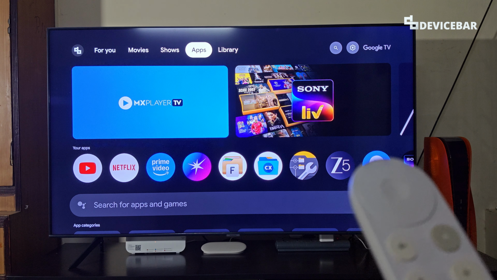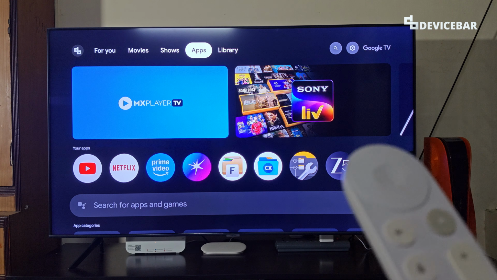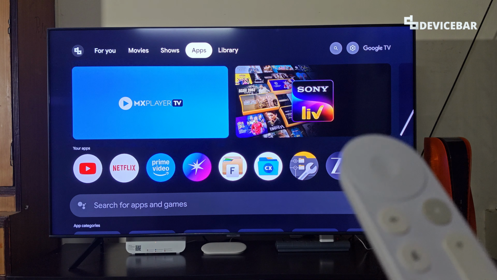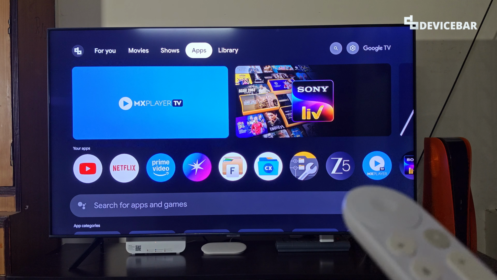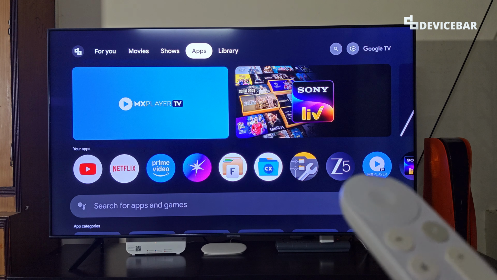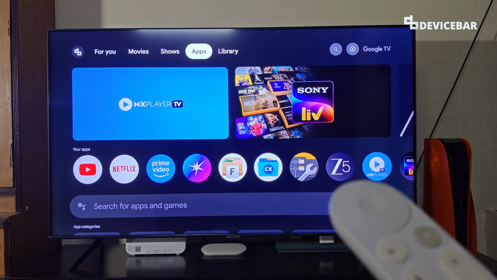The user interface for doing all this might change in the future. If that happens, please let us know in the comments. We will share the updated steps for this. We are using the Google TV Streamer 4K device now, but the steps should be more or less the same for other Google TV devices, even for some Android devices too.